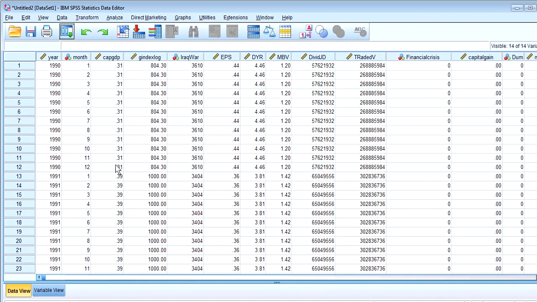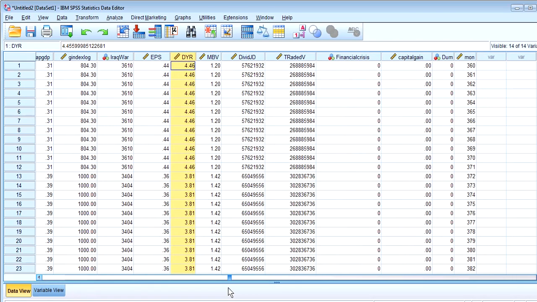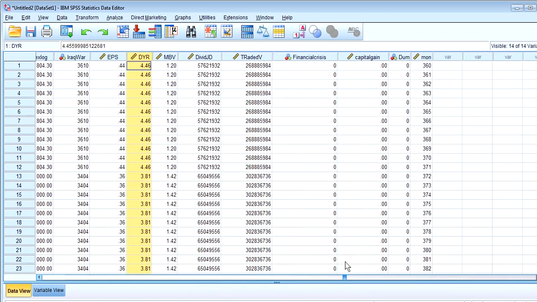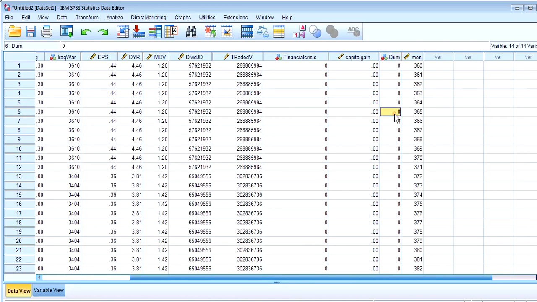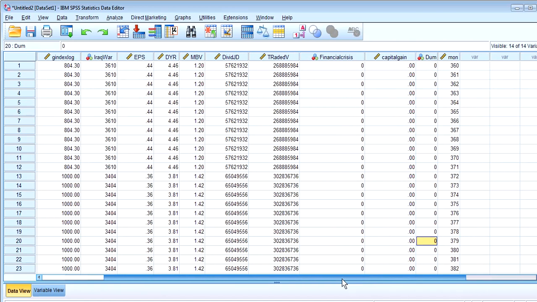Here we go to data view to make sure that we have imported our data. Here you can see year, month, market capitalization to GDP, general stock index, Iraqi war, earning per share, dividend, yield ratio. Here is the name of my variables, as you can see. And here is my dummy, which takes 0 and 1. I will explain in my coming videos how we can build a dummy variable.